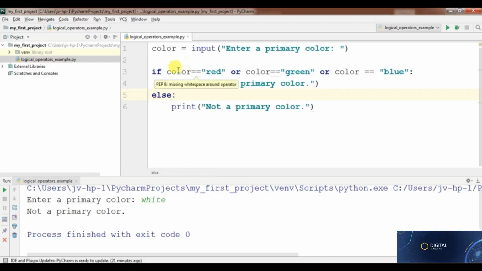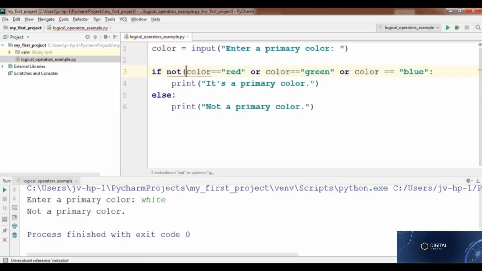Now let's understand the third operator, which is NOT. NOT will reverse the result. If it is true, it will become false. If it is false, it will become true. For example, if I put everything inside this NOT, it will reverse. Let's understand this.